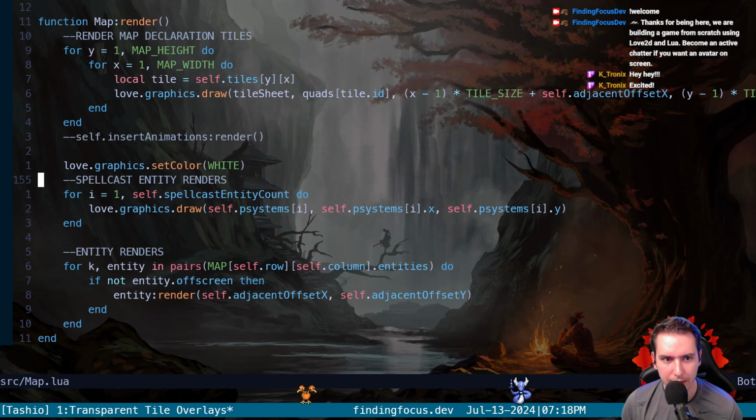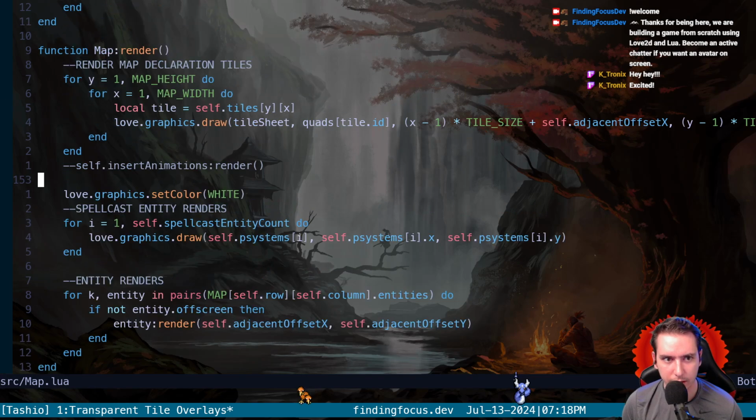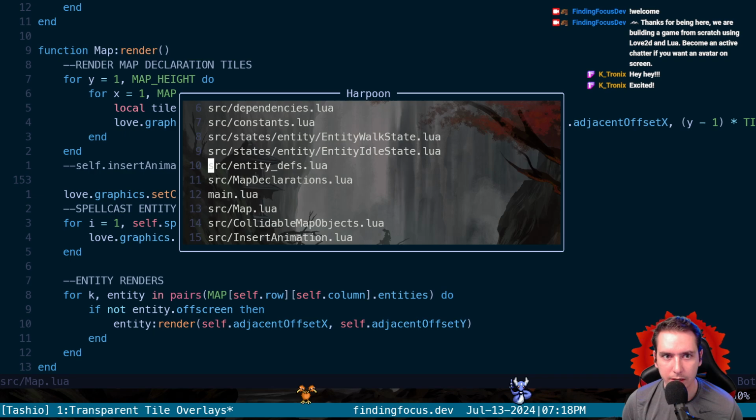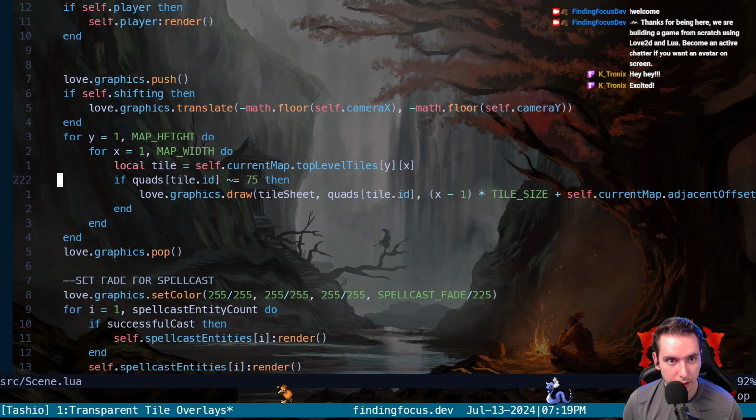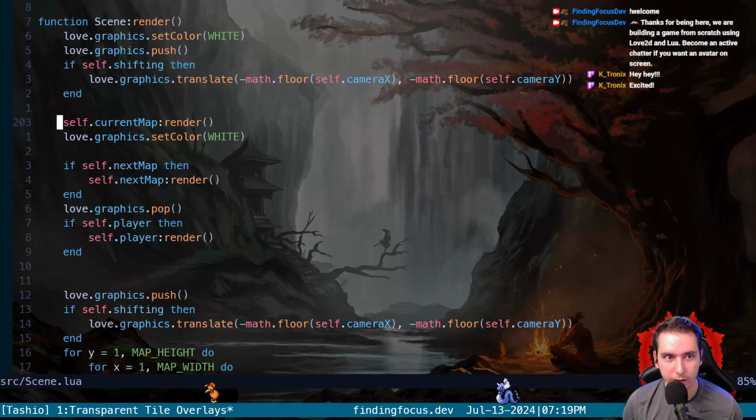It might be in our scene, actually. Render the map. Yeah, I think it's in our scene, because our scene is what holds the current map and our player. So it is in our scene. And we'll leave a little note here. So, look, this is our current map render. If there is a next map, we render it.